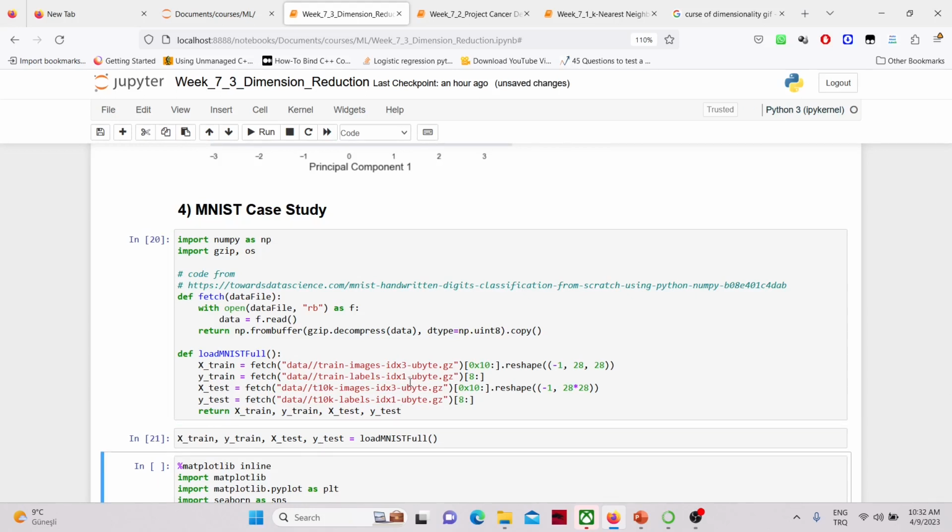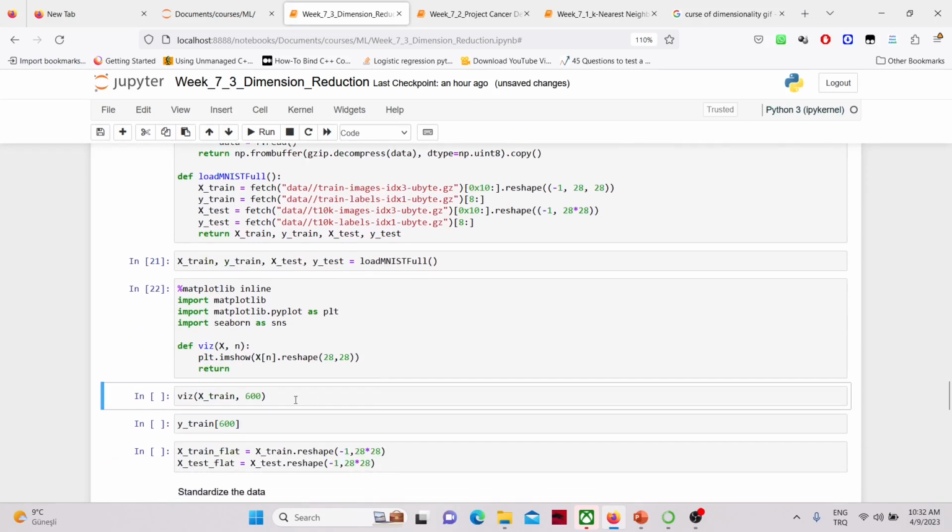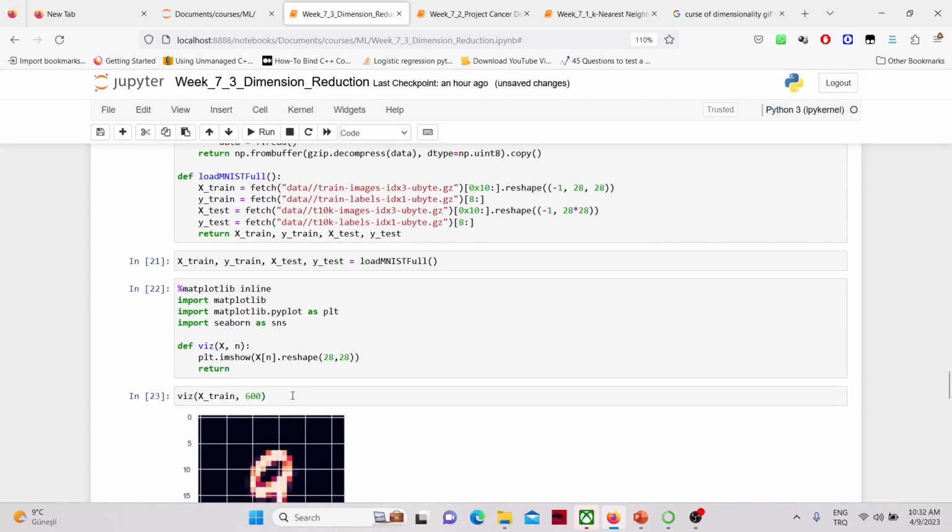So the first thing is, we load the data, and this is our visualization function that we'll be using. Now let's try to visualize the X train. So this is a 9.